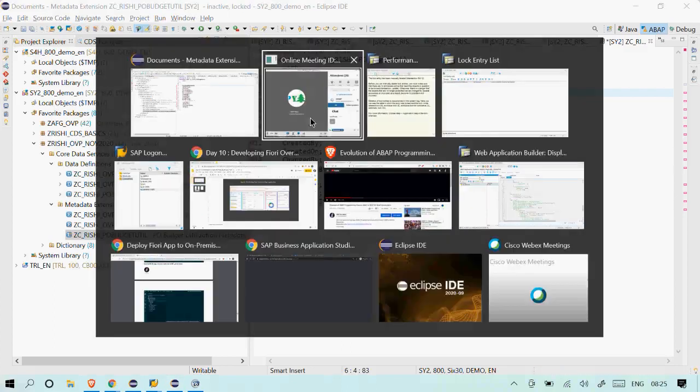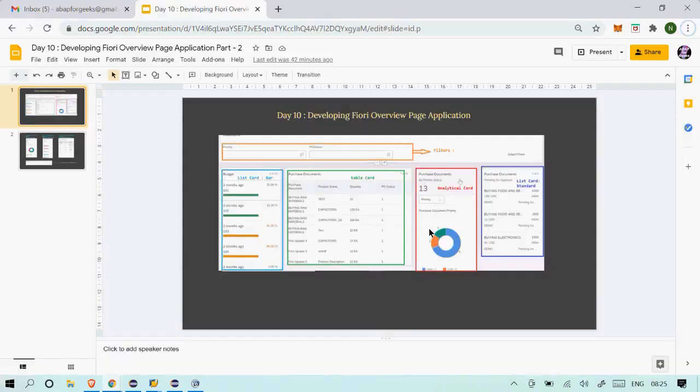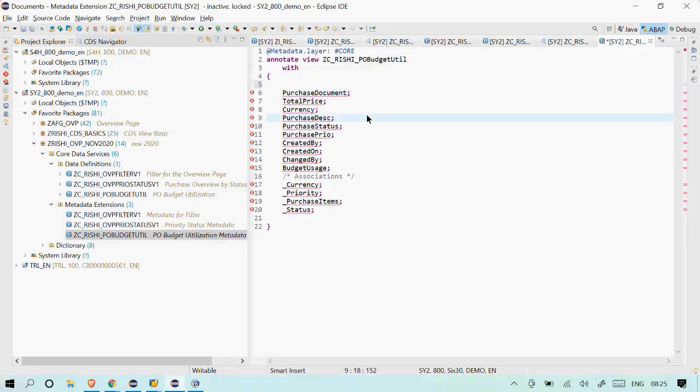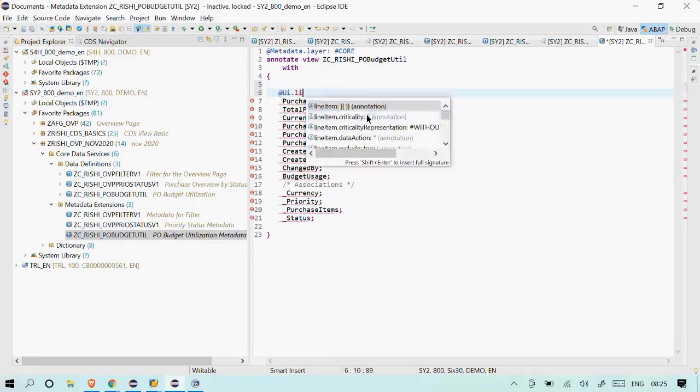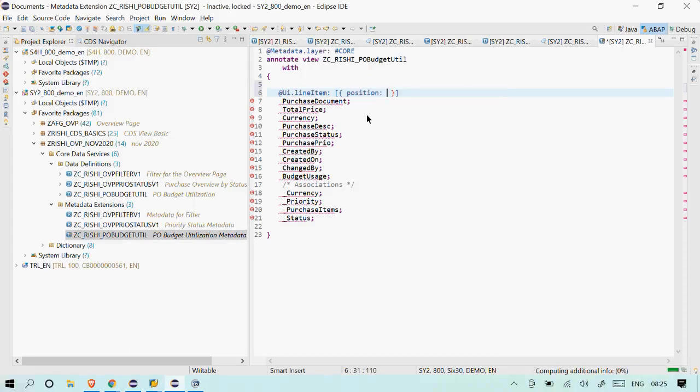So I'll add the required annotations. What are the values I want to see here? If I see my list report, we have the date created on, purchase document, and the budget utilization. So let me add the purchase description as well. So I'll say UI line items. I'll add the purchase document first and label purchase document.